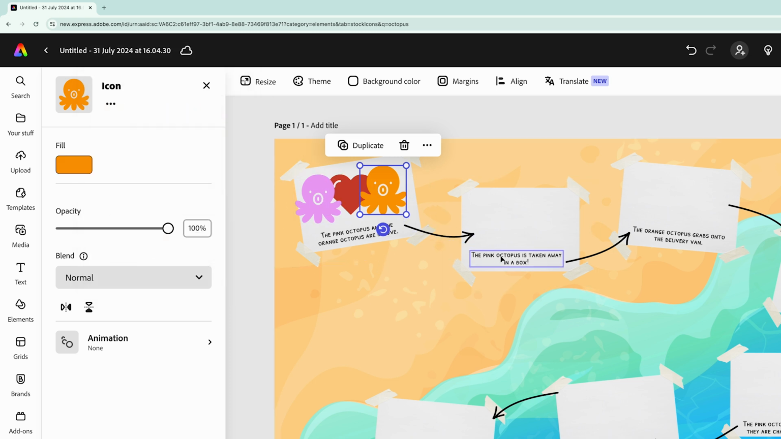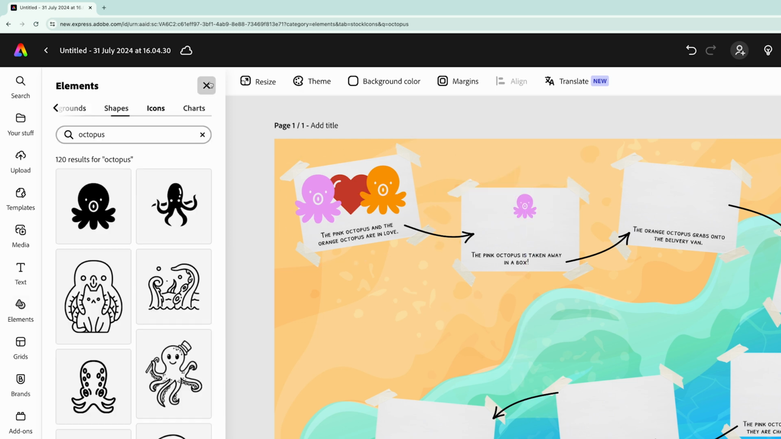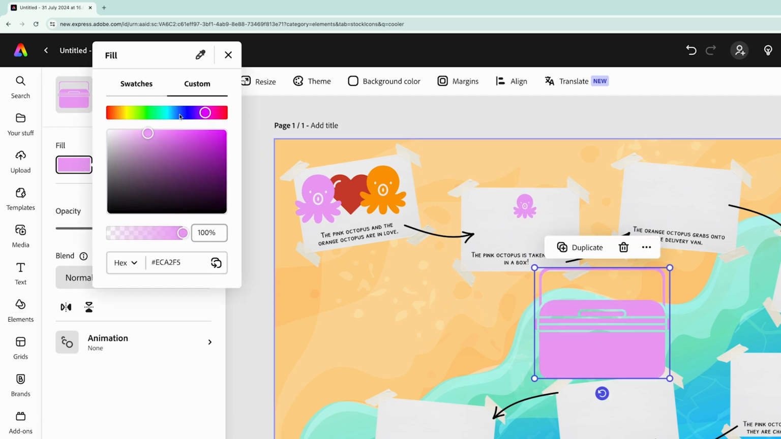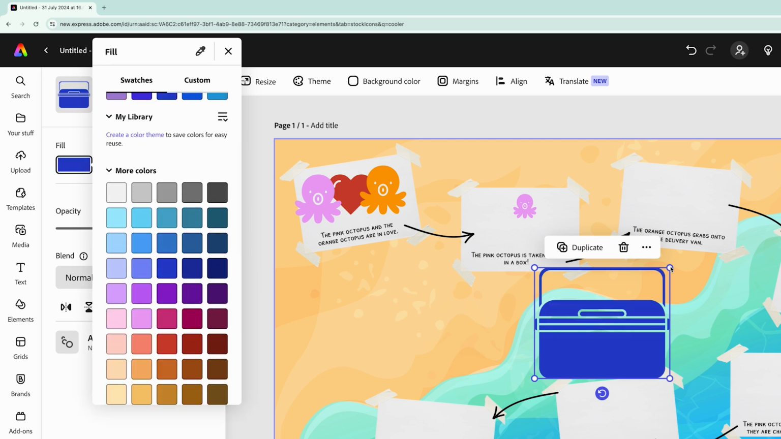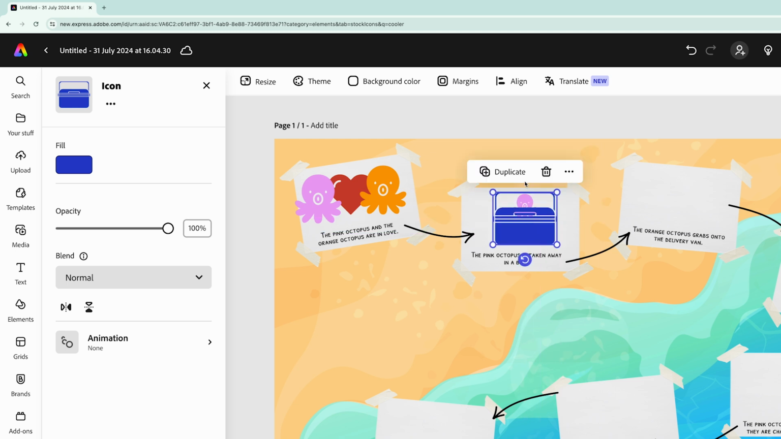So next I want to show the pink octopus being taken away in a box. So let's just duplicate this pink octopus. There we go. I'm going to use that again. Let's just drop the size down. Let's search in the icons for a cooler. Cooler in the movie was blue, if I remember correctly. So let's just change that to a nice shade of blue. And let's pop that into its place. There we go. And it looks like that octopus is being dropped into the cooler.